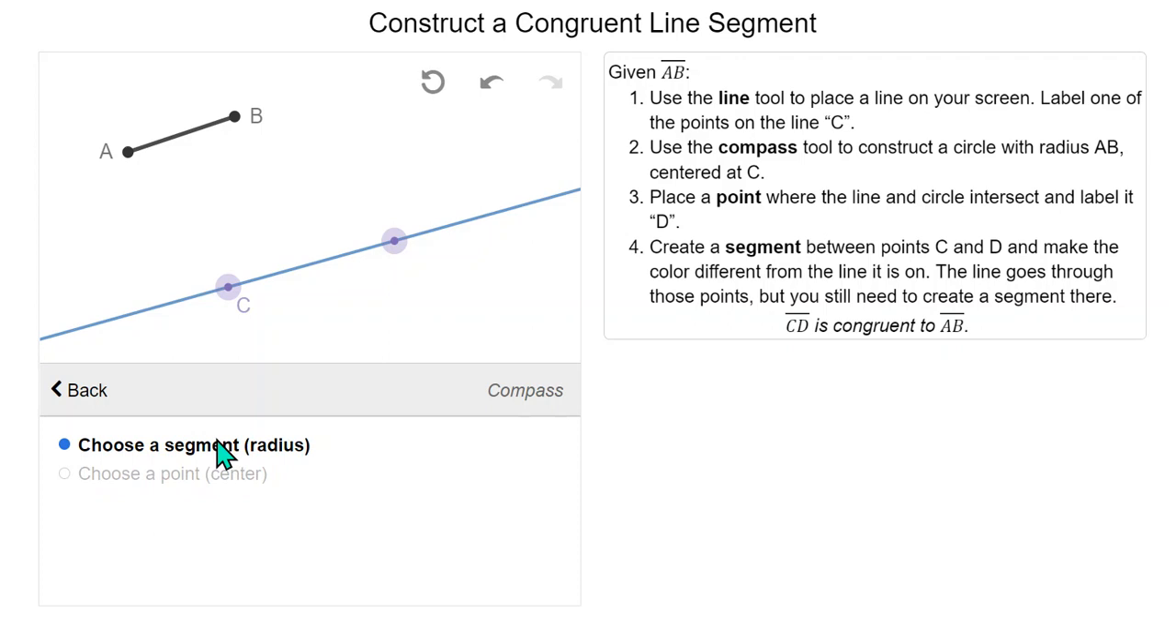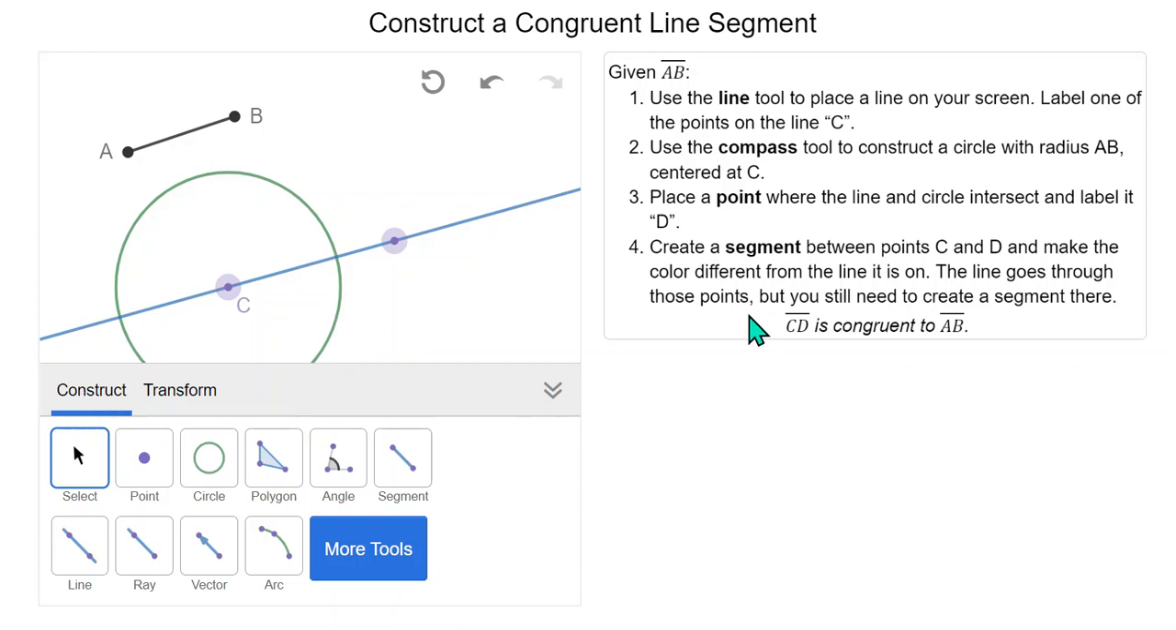So we want the radius to be the same length as our segment AB here. So to choose a radius, we will select that segment AB. And then we need to choose the point as our center. We need to have this circle centered at C, so we will click on point C. To go back to the rest of our tools, we'll click the back button right there.